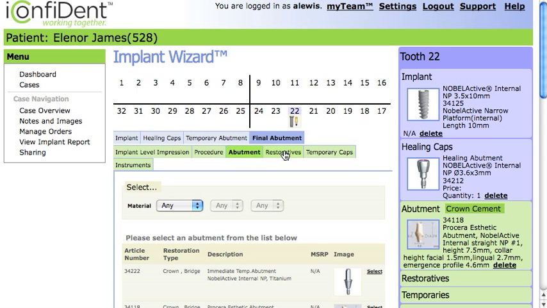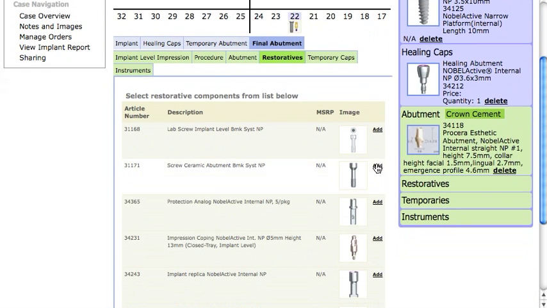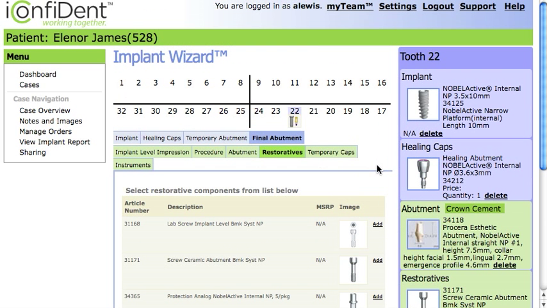And then once that's chosen, we can then choose the restorative parts. And now it's going to show you just the restorative components that fit the abutment. So it takes a lot of the guesswork out of it. And since iConfident is a centralized platform, it really brings the whole treatment team together, so everyone knows exactly what parts are being suggested or being decided upon. And that's the Implant Wizard.